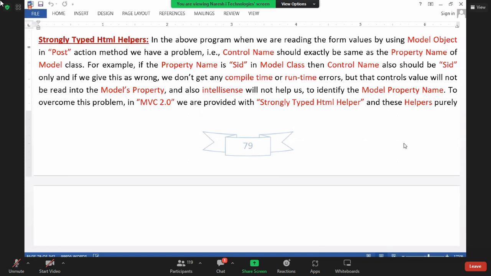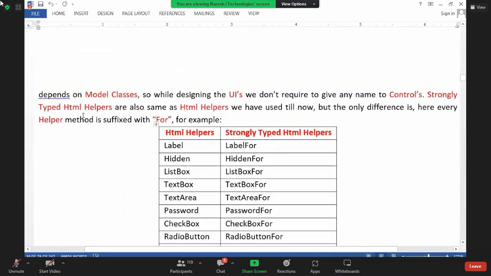It will not be read into the model property, and also IntelliSense will not help us to identify the model property name. To overcome this problem, in MVC 2.0, we are provided with strongly typed HTML helpers. We are provided with a concept called strongly typed HTML helpers. And these helpers purely depend on model classes. So while designing the UI, we don't require giving any name to the control. No need of giving any name to the control.